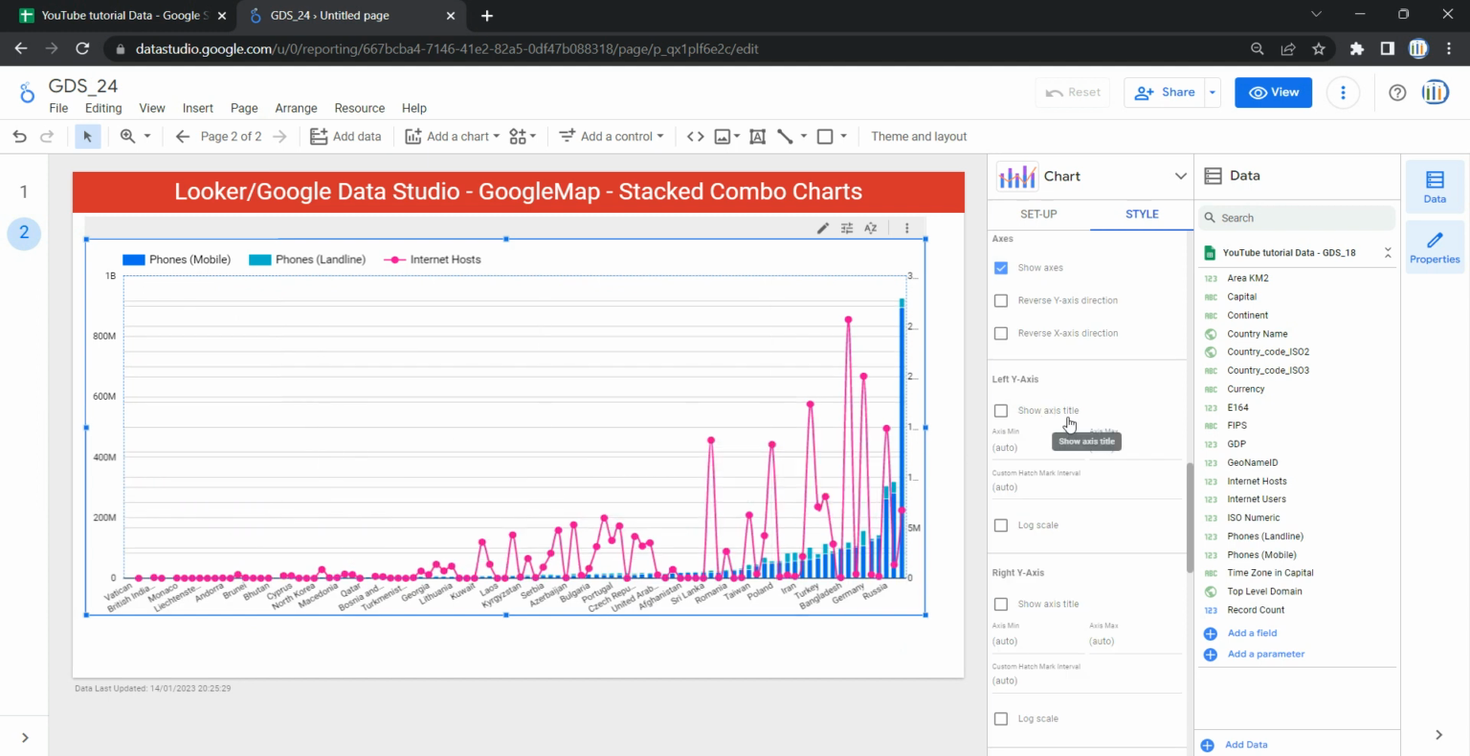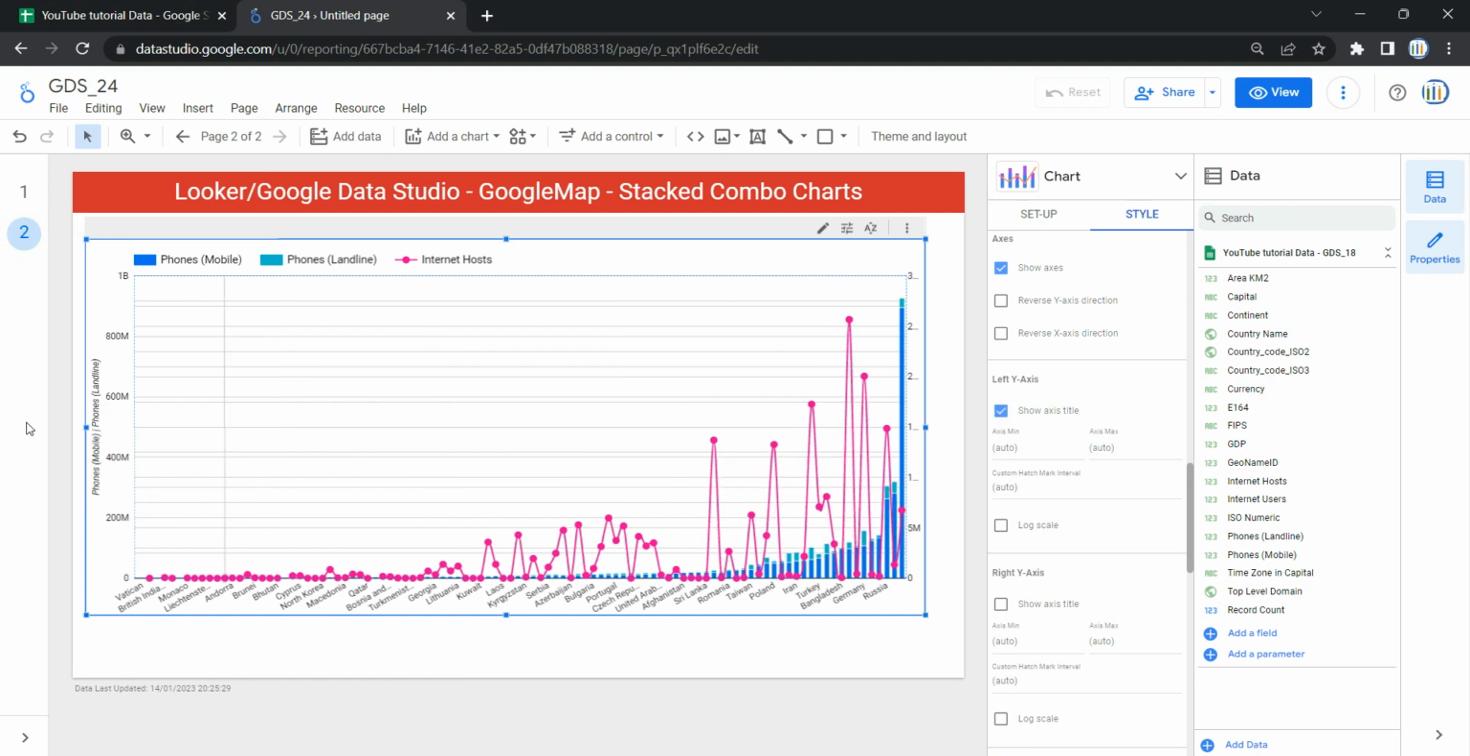Now if you want to show your axis title for the y-axis, you can check this button, and you will be able to see that the y-axis label will appear here. Based on your requirement, you can change the minimum and maximum values appearing in your y-axis from this option.